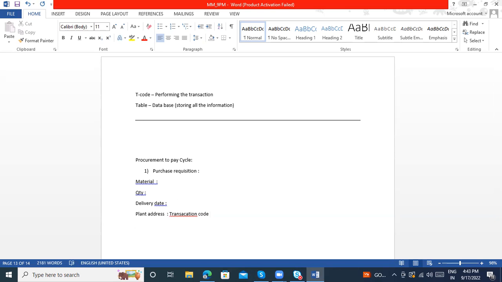In SAP we have transaction codes for each and every process. By using this transaction code, you can go to the particular transaction you need to perform. Like, I just need to create a purchase requisition. So I go directly to the transaction code ME51N. ME51N is the transaction code to create the purchase requisition.